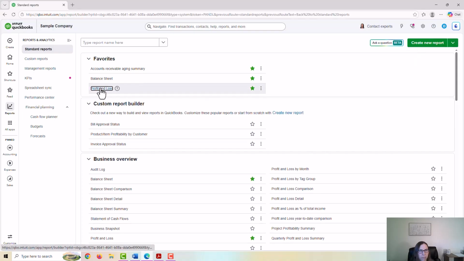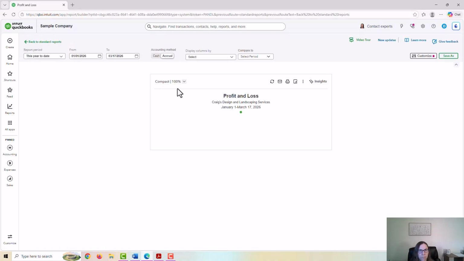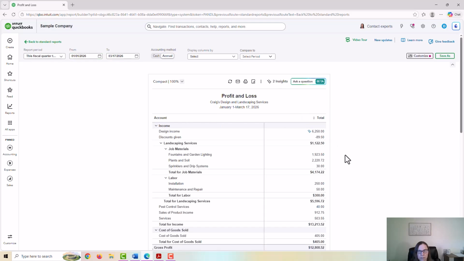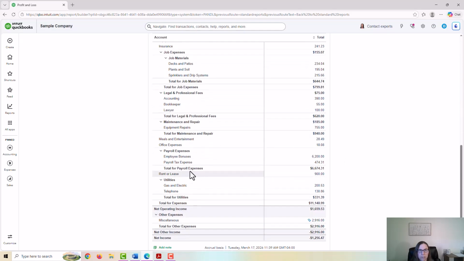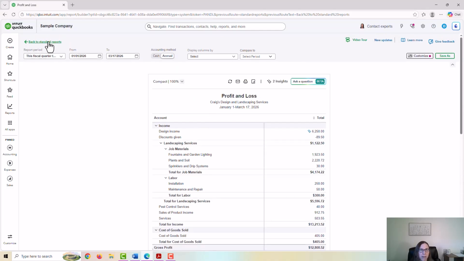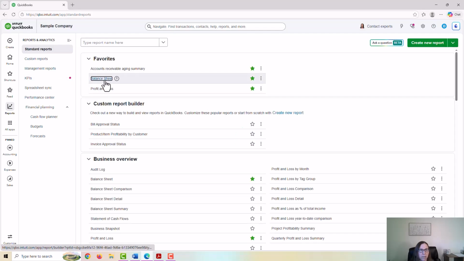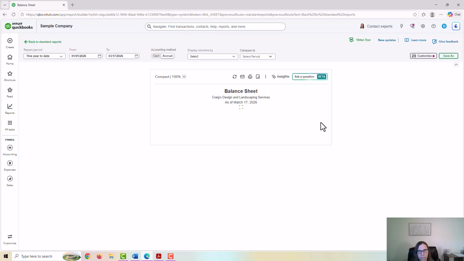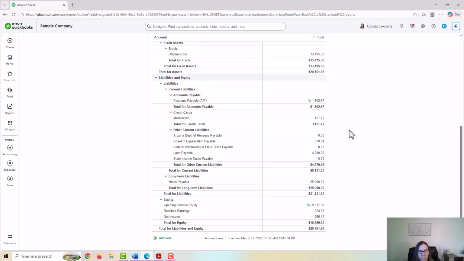So if I go to the profit and loss, if I scroll down, I can see the employee bonuses, the gross amount, which is what I should have here, and the payroll tax expense to the employer. So this looks good. Now I'm going to go back and look at the balance sheet. So here's federal withholding and FICA taxes payable. It's zeroed out along with state income taxes payable.